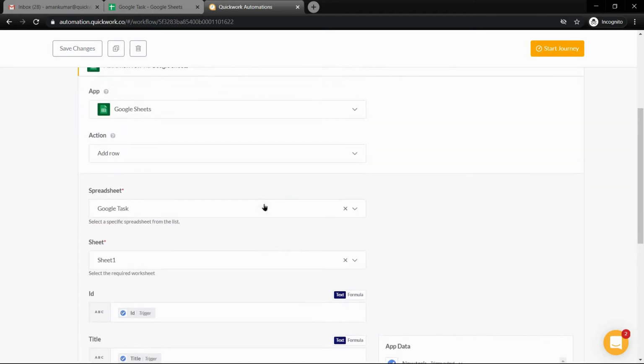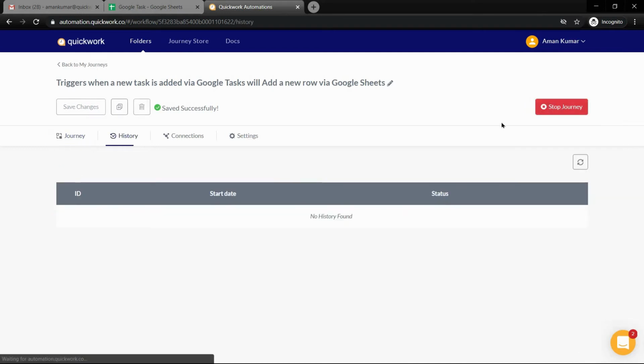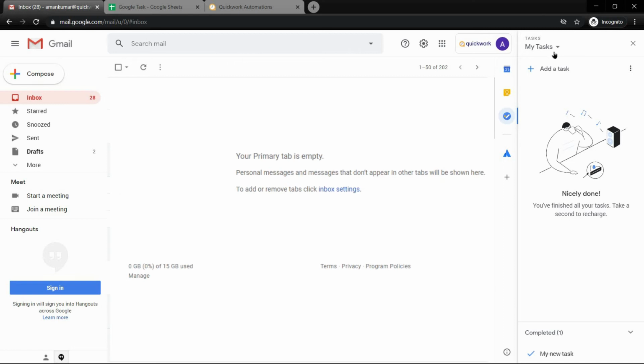We are now ready with our journey. Click on Save Changes and start your journey. Now let's check the output. Go to Gmail, go to My Task and create a task.